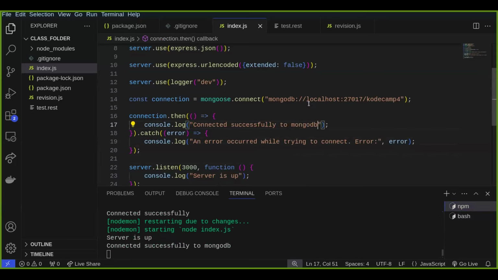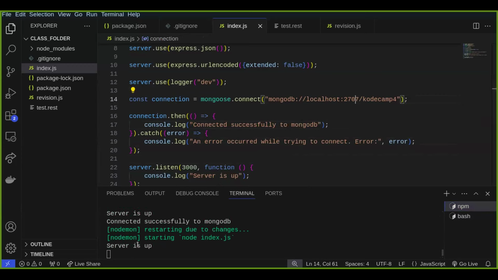So let me do something to make it break. Let me remove one here. It's trying to connect to the database. It's trying. It can't connect to the database. That's why it's not doing anything. It's supposed to show the error, but I think it's just retrying to connect.